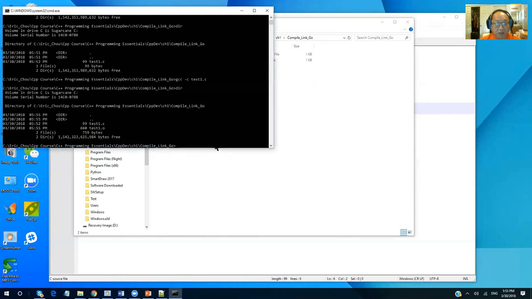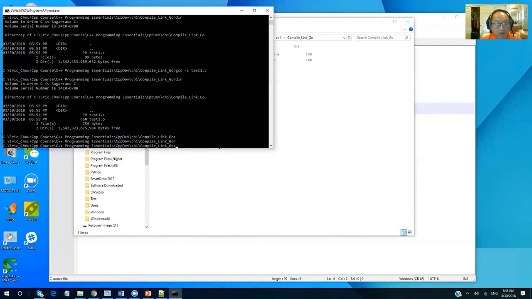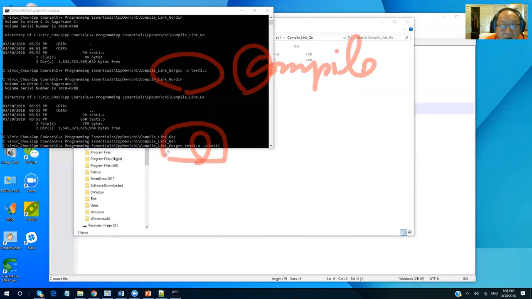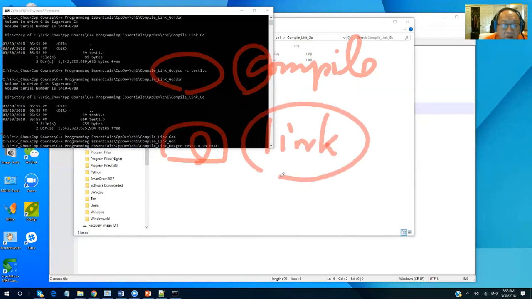So right here, I should do gcc, and then test1.o -o test1. What this will do is the second step. The first step, I used -c, that's compile. So -c means compile. And then this -o is to convert from the object file, the test object file, to the executable file. So this one is link, the second step.